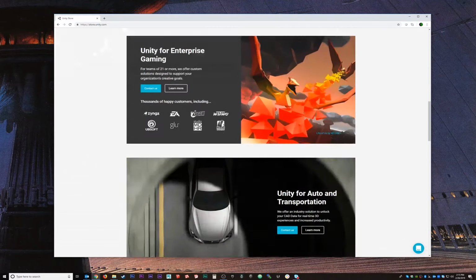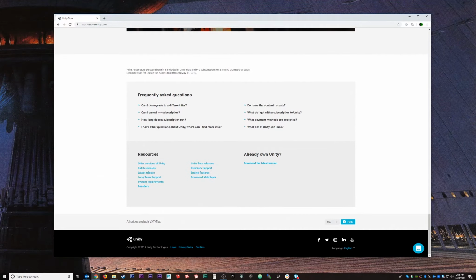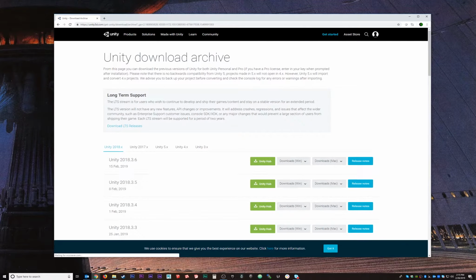So I'm going to scroll to the bottom of this page, and I'm looking for this button here that says older versions of Unity, and click that. If you wanted to get back to this page directly and not click through, just Google search for Unity Archive, and that's what you're going to get here.